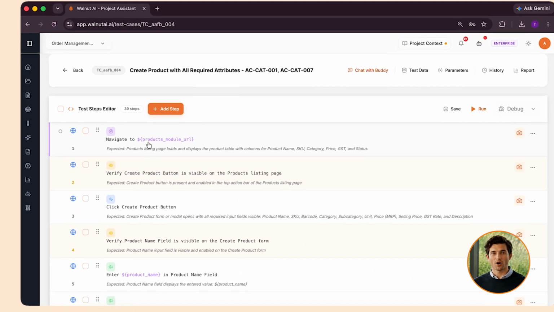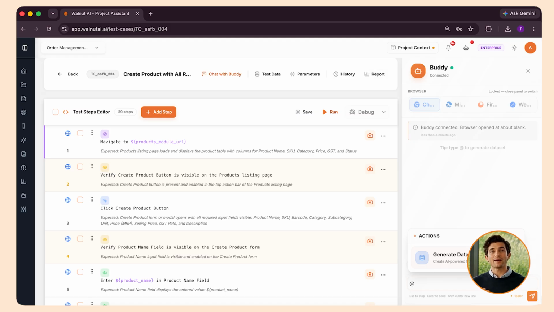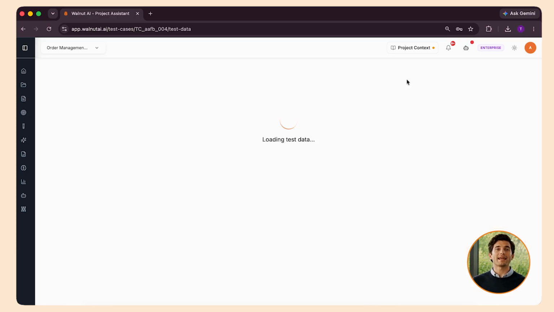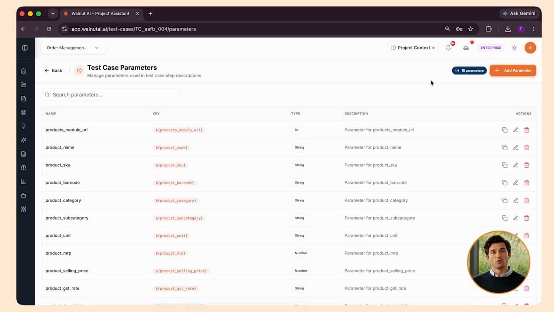Now let's look at the top bar tabs. Chat with Buddy is your AI assistant for this test case. Use it to heal your steps, generate test data, or execute the entire test case. The Test Data section displays all the parameterized values associated with this test case. Any test data generated through Chat with Buddy also appears here. Parameters gives you a view of all the variables referenced across the test steps.